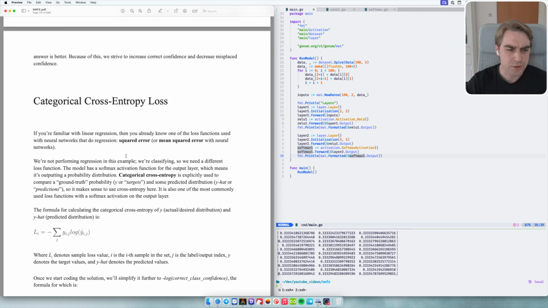Categorical cross-entropy loss. If you're familiar with linear regression, then you already know one of the loss functions used with neural networks that do regressions: squared error or mean squared error. We are not performing regression in this example, we are classifying, so we need a different loss function. The model has a softmax activation function for the output layer, which means it's outputting a probability distribution.